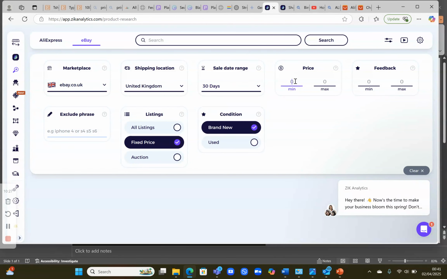Your price, you can say price from maybe 1 to, you determine that. You can say maybe from 1 to 10,000. It doesn't really matter. And you can even increase it more than that. It doesn't matter, so that you can expand your research as well. Now, the feedback, you don't really need to worry about feedback. If you want to put it, you can put it. But I don't worry so much about feedback.